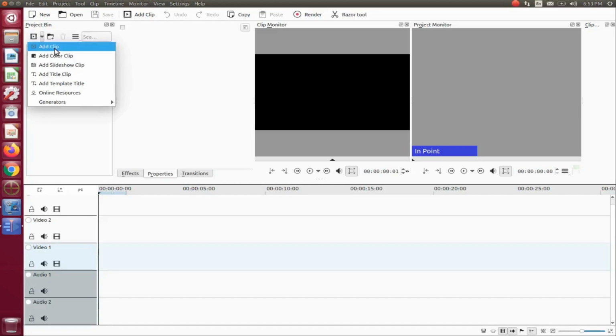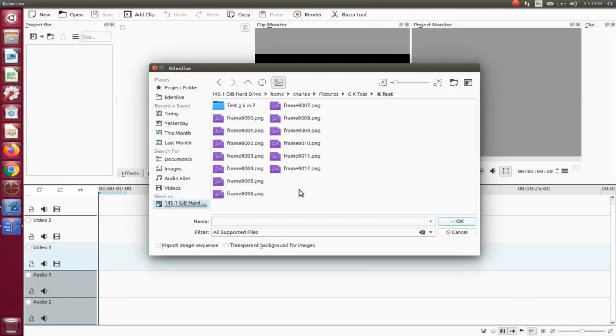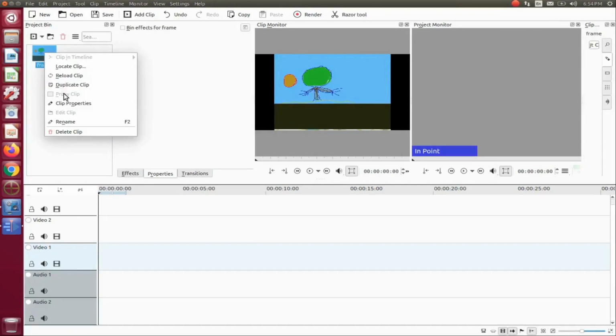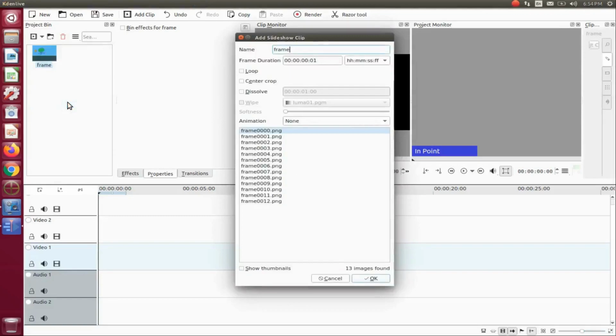Open Kdenlive, navigate to the location of your frames. Highlight your first frame, put a check mark in the Import as Sequence box, and then click OK. In the Kdenlive project bin, right-click and scroll down to Clip Properties, and click. Now notice this has placed all of our frames into the slideshow function, as it should.